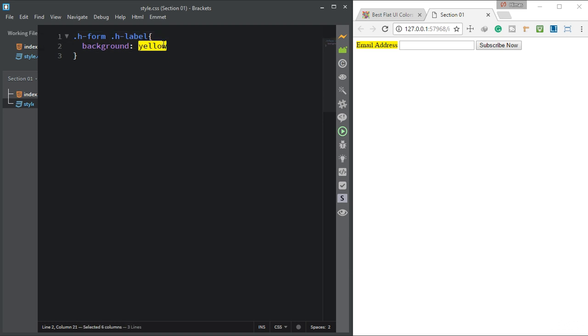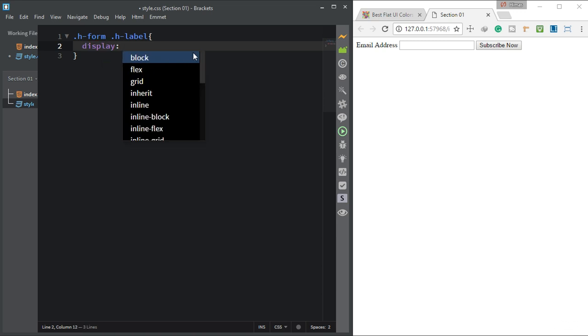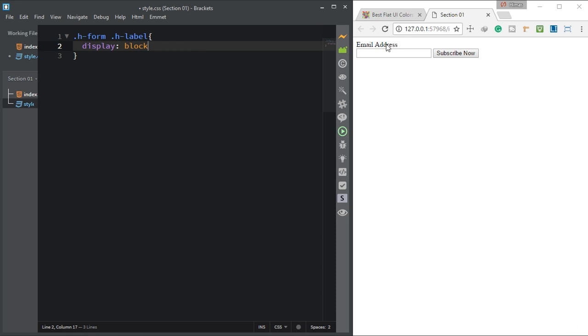Okay, now what I'm going to do is set the label display property to block. By default the label tag is an inline element, so I'm going to change it to block. Now you can see it's taking the whole space next to it. The inline element will only take the space that it needs. The display block property, the block element will take the whole space next to it.